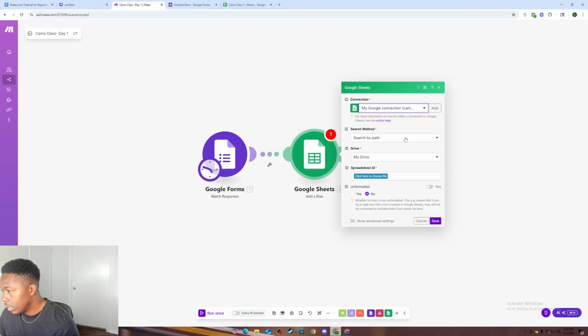Select your connection. Search method by path. Just leave it by path. My drive, just leave this my drive. You don't really need to change this. Like I said, everything I'm saying is the basic stuff that you'll need. There's obviously advanced stuff that'll help, but I'm just giving you the basics. Don't think too hard about stuff.